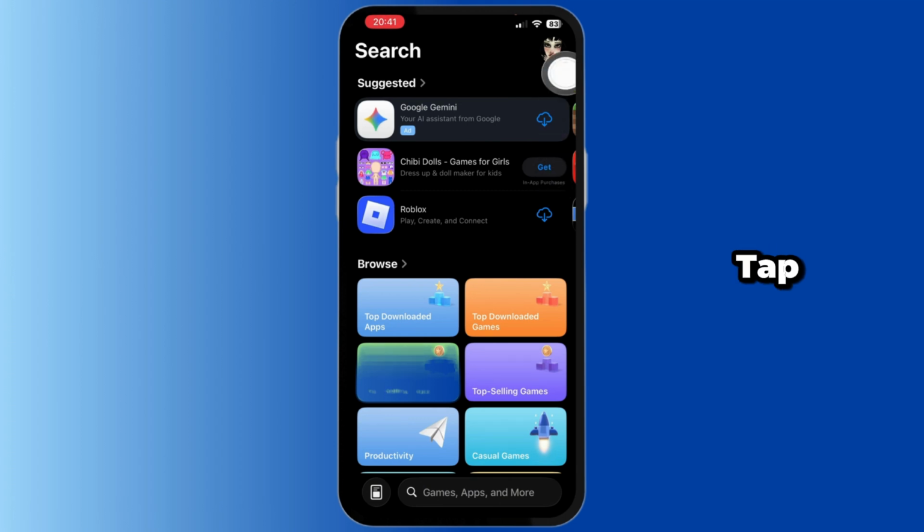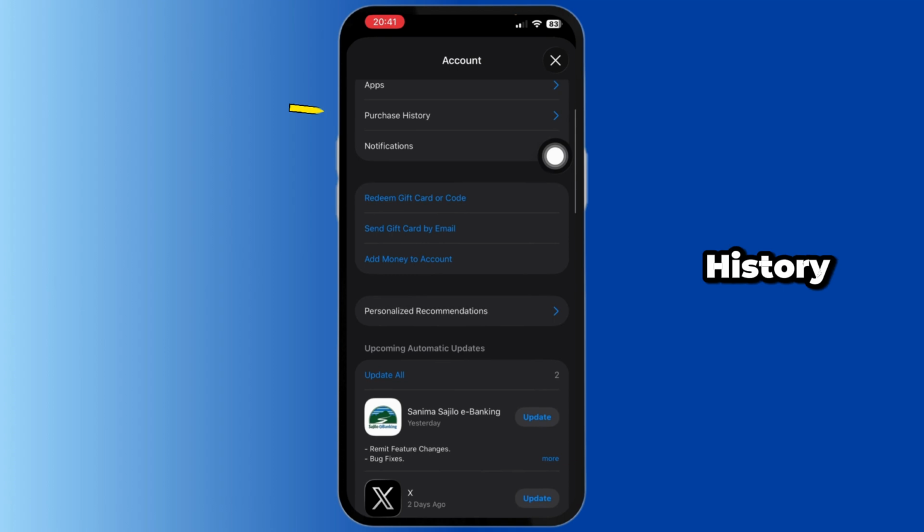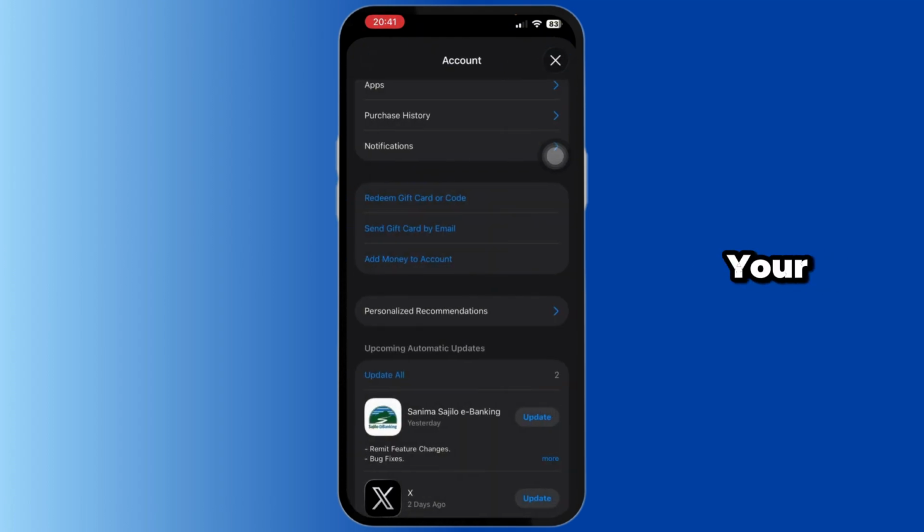Inside the App Store, tap on your profile icon. Scroll below, tap on purchase history. And now, find the app you want to remove. And then, you want to go ahead and simply swipe to your left and then tap on hide. This will remove the app from your visible purchase history. Just keep in mind this does not actually delete your search history, it only hides the app from your account list.